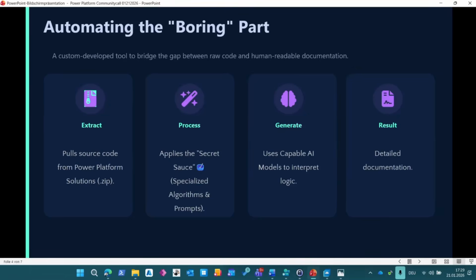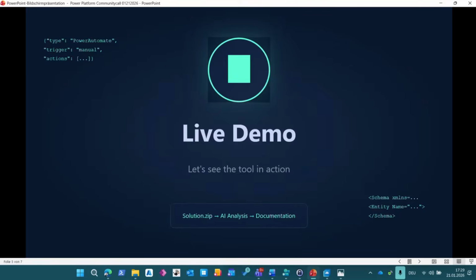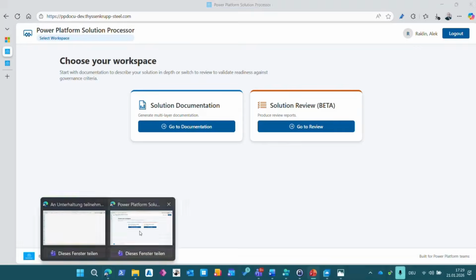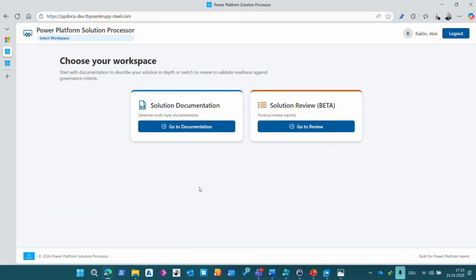So this is the core idea, and I think it's better to show than to talk. So let's dive into the live demo where I will show you how this works. In its core this is a web application, and here we are at the start page. Right now we have two options. We can create a solution documentation, or, and this is quite new, we can create a solution review, where we let the AI create a review of the solution against specified criteria for each of the components, like best practices. This is quite new, that's why it's in beta.